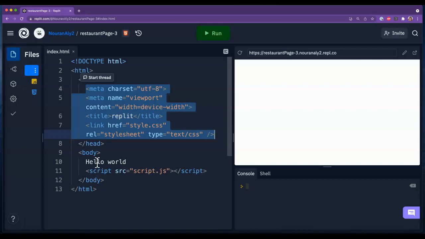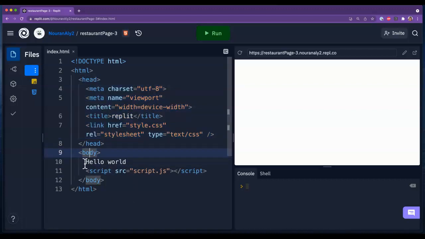And that's why we're going to spend most of our time inside the body of the page, because this is where we place content that we want to be visible to the user. With that said and done, we can go ahead and just delete this script tag inside the body, because we will not be doing any JavaScript in this unit. And I got this hello world here.